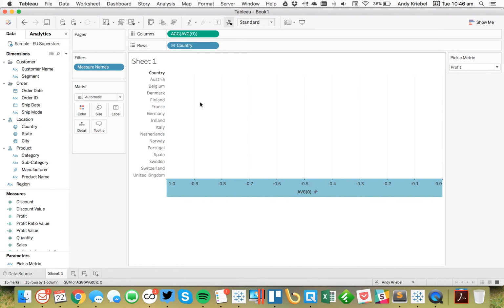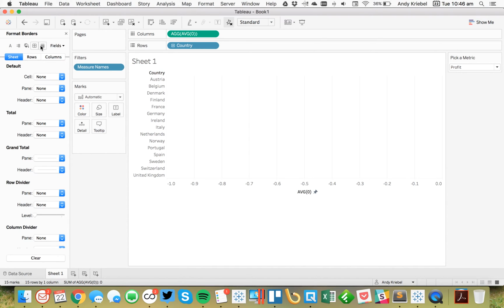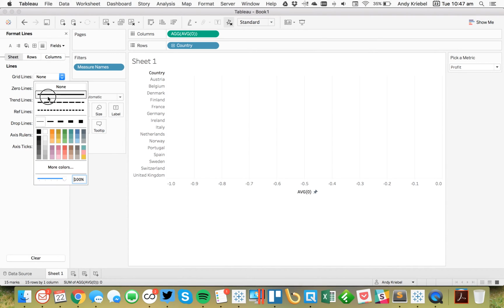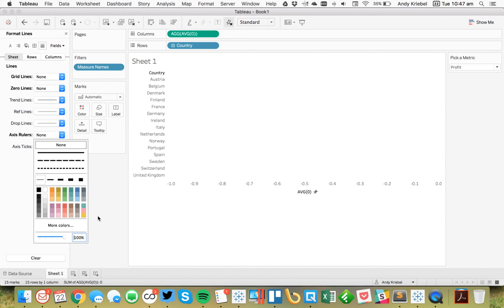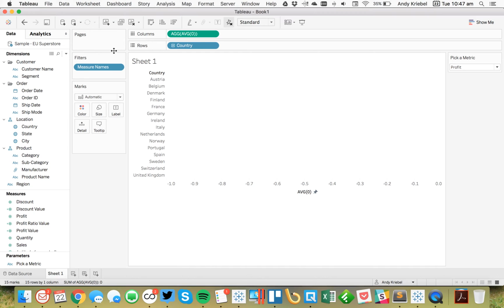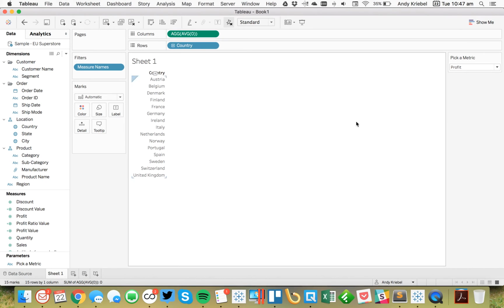And then let's go ahead and format this table and get rid of all the lines. So let's go here to the lines, choose no grid lines, no zero lines, and no axis rulers. Okay, good. So now we can go ahead and hide that header, and let's grab the edge of that and make it smaller.